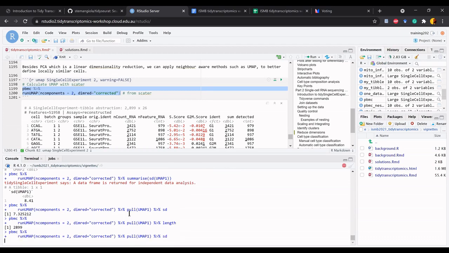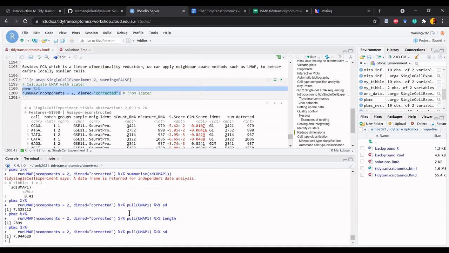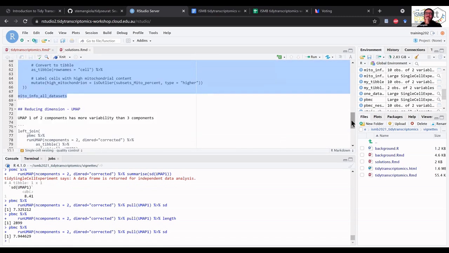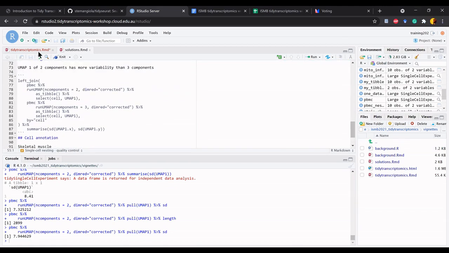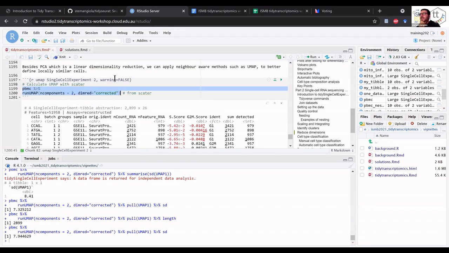And the answer is more. Is that it? Well, no, the answer is less. Could be less. Maria, can you confirm? UMAP1 of 2 components has more variability than 3. Yeah, exactly. So that's how. Well done, Frank and Claudia. Well, Frank just slightly pipped Claudia. Very close race for the top 2.